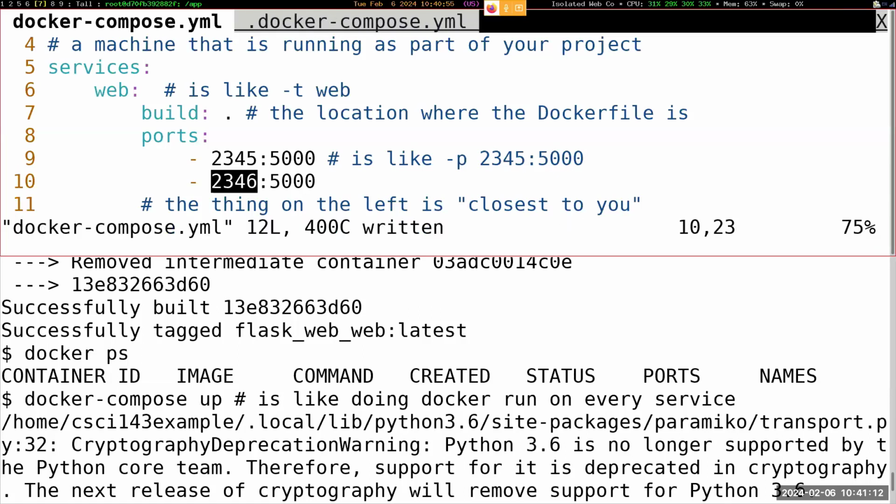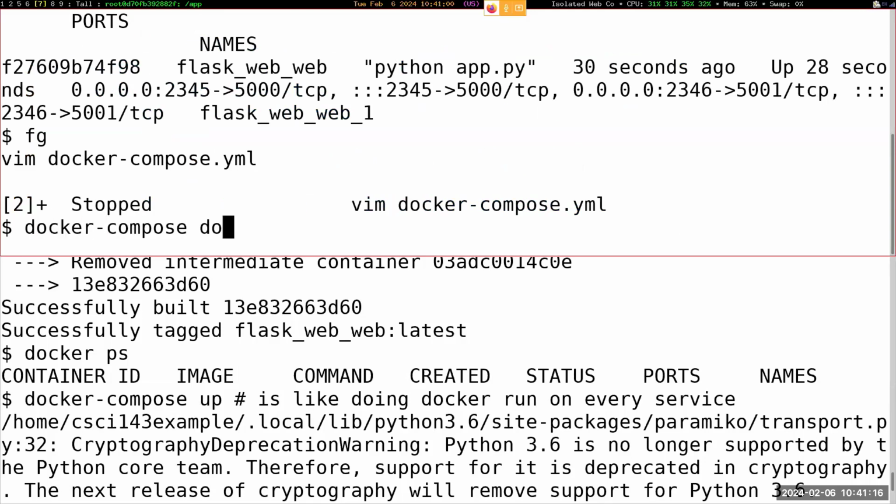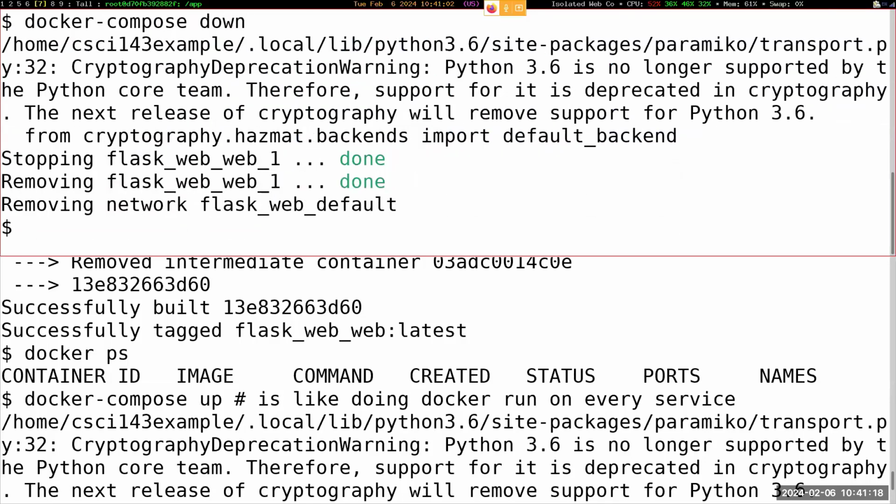We're computer scientists. Let's run an experiment to verify this. Control-Z, change that. Docker compose down. So down brings the service down. Whenever you change the Docker compose file, you do not have to rebuild.